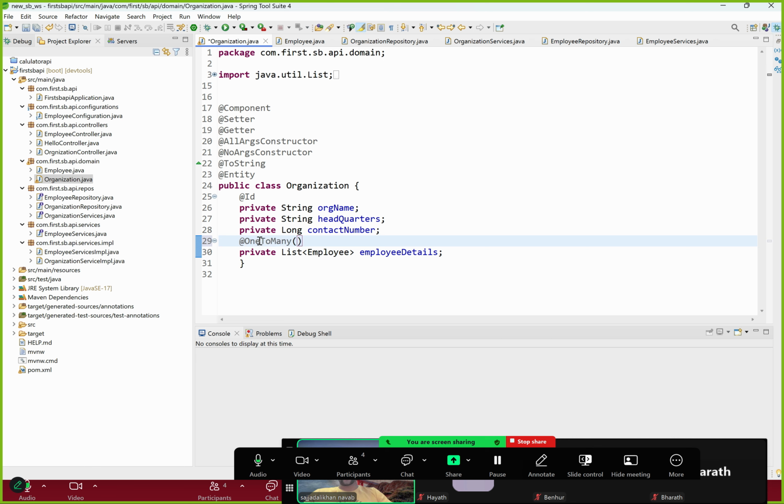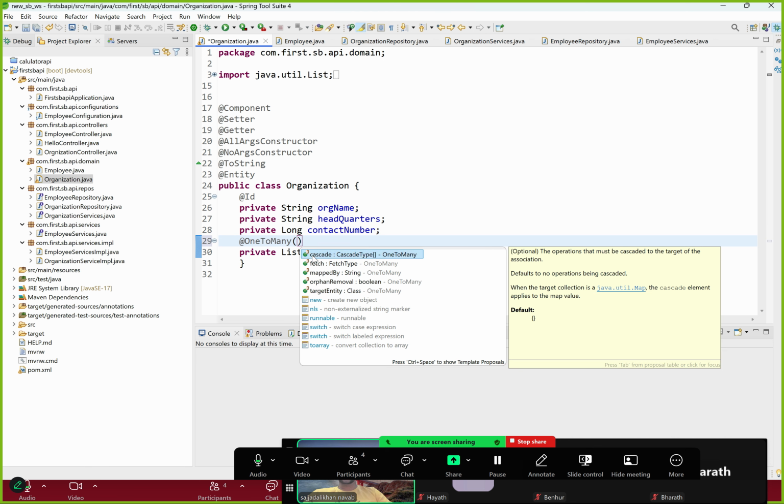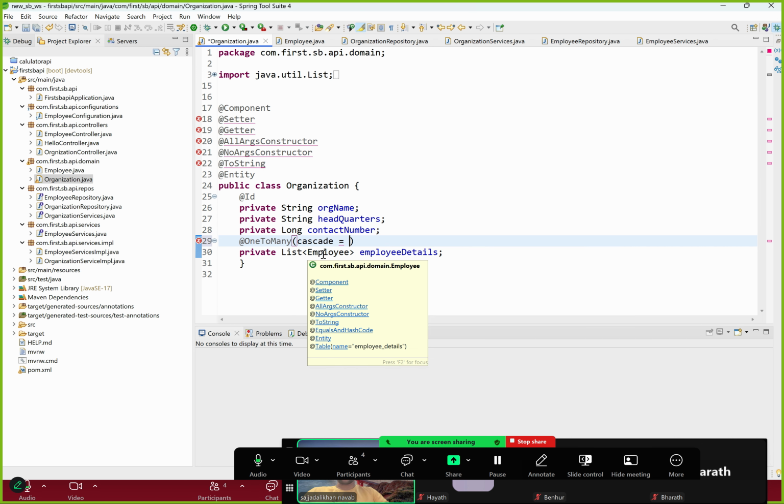The OneToMany annotation takes multiple attributes. Cascade is one, fetch is one, mappedBy is one, orphanRemoval is one, targetEntity is one. So these are the few different attributes. We will discuss cascade, fetch, and orphanRemoval. First, let's discuss the cascade property.